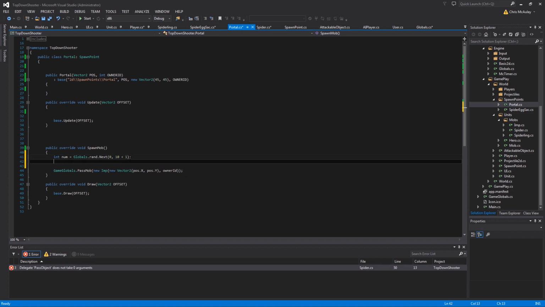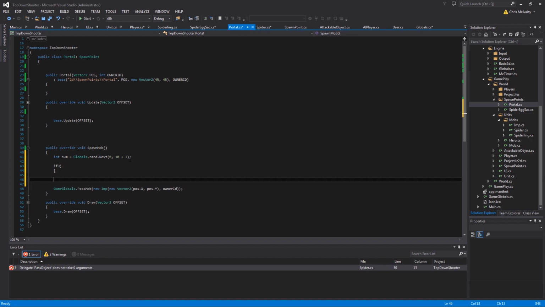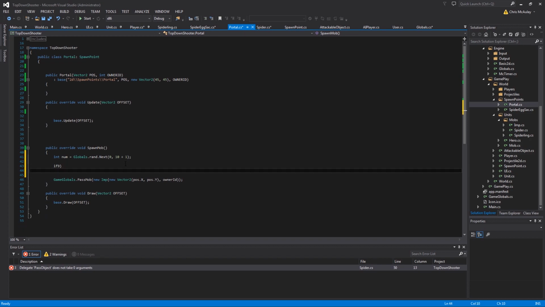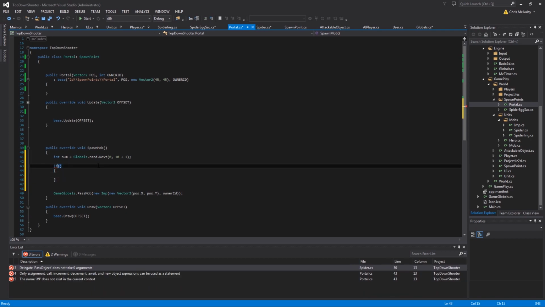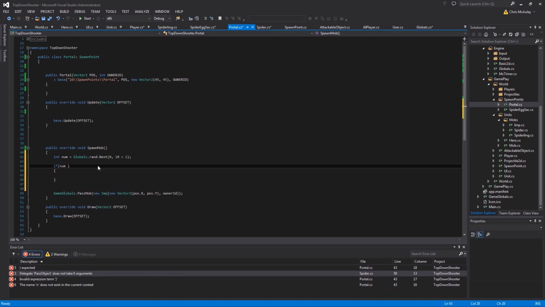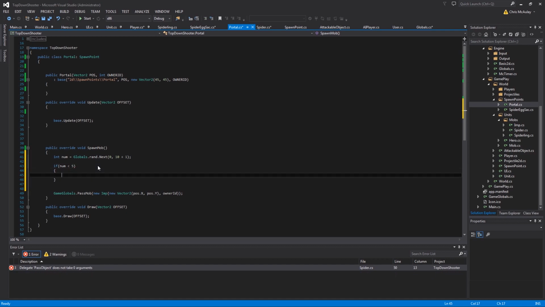Okay, so now let's say we get ourselves a number that's less than 5. So this is a 50% chance, right? So 0, 1, 2, 3, 4. 5 out of 10, or 11 options, I guess, is not quite 50%. Will run us in this.